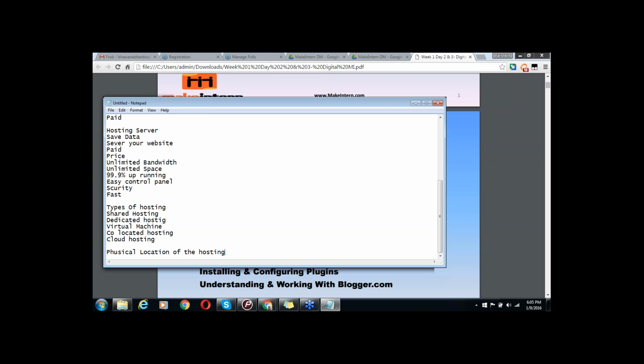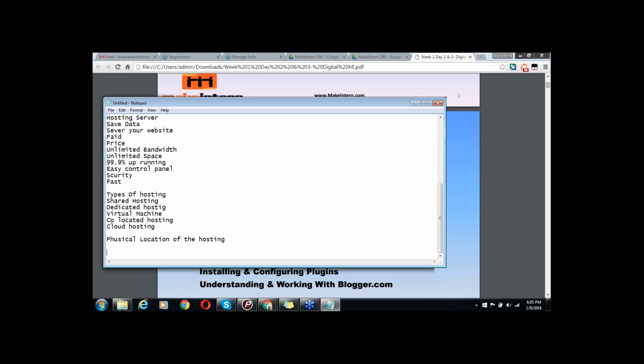After that, let's suppose you have booked your domain name and you have also bought your hosting space. What is the third thing you require to get started with the website? Any idea? Third thing. Content. Yes, content is required.